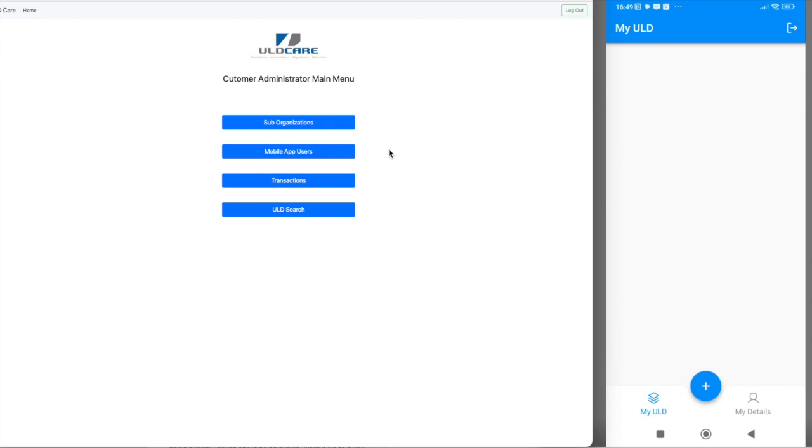Sub-organizations enables an organization, such as an airline, to set up sub-organizations, which could very well be stations around its network, and even further granularity, they might be different warehouses at any particular city. And then the mobile app users are the parties authorized to use the app at each of those particular locations. The app is tied to a particular location, so we then know where the transfers have taken place.